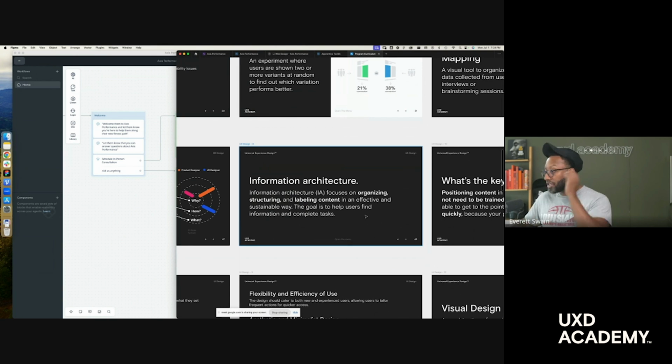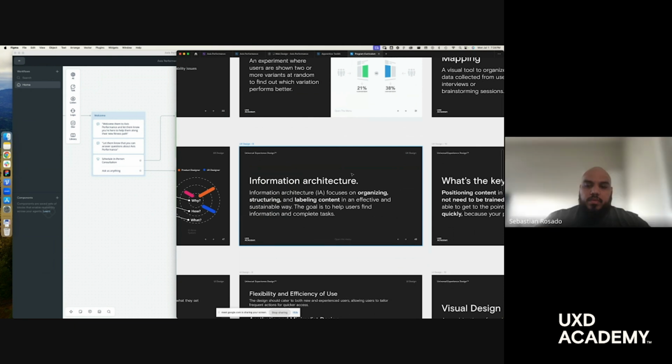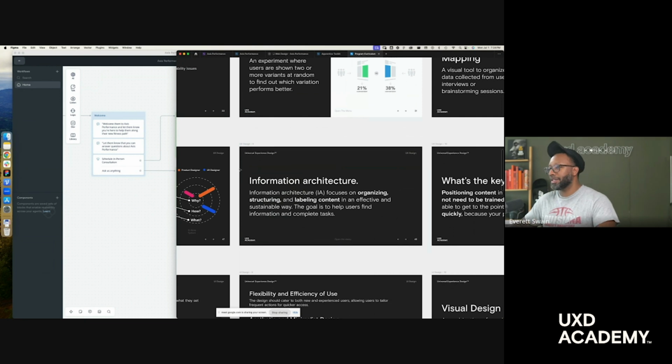So information architecture focuses on organizing, structuring, and labeling content in an effective and sustainable way. It basically helps users find information and complete their task. What is their task when they come to Nike? Well, the task is for them to buy something. All right, well, let's make it easy for them to buy something. Right. So that's information architecture.